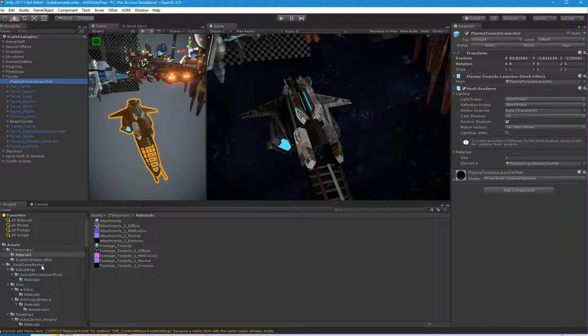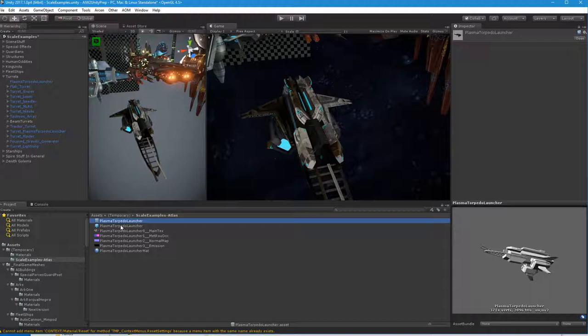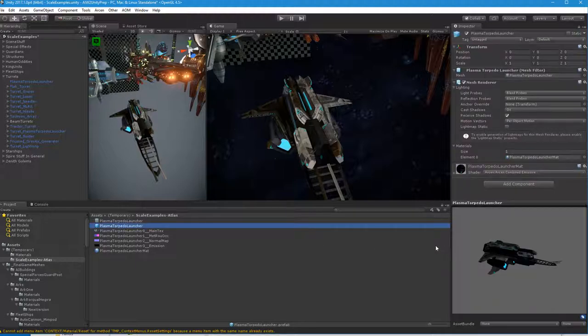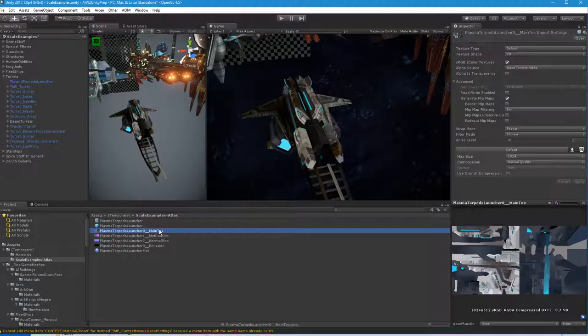This one has, if I go under the scale example atlas, here is what it created. This is the combined mesh, which is a dot asset, not a dot FBX. It's just one mesh all in one piece. This is our prefab, which we see right here, and a prefab is basically linking the settings from something. And then here are our combined atlases.